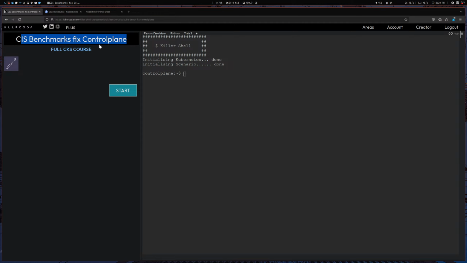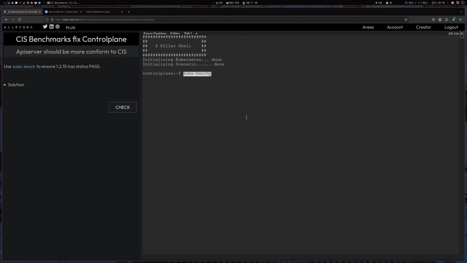Okay, CKS benchmarks, fix control plane. Let's fix control plane. Use kubebench to ensure 1.2.15 has status pass. Kubebench. Just run it. Just run the binary. See what happens.